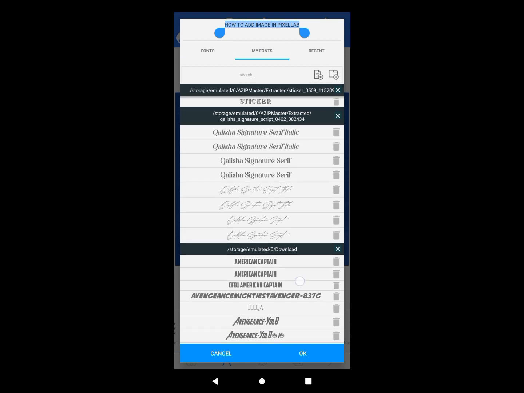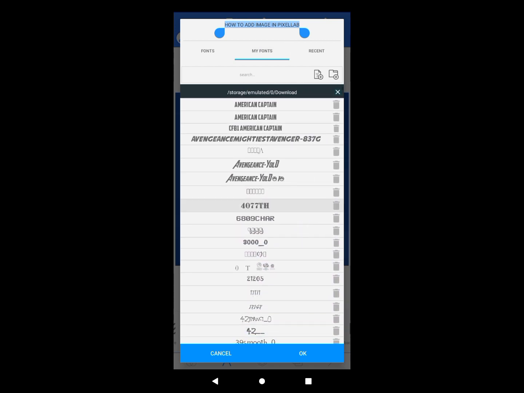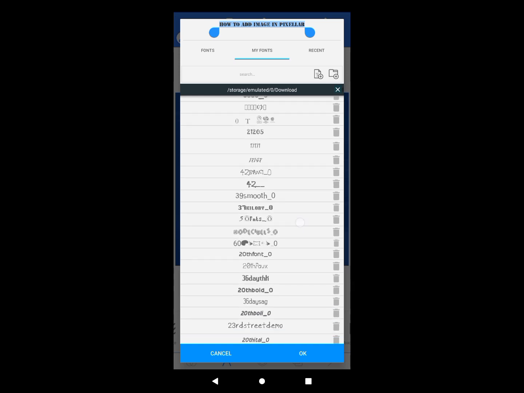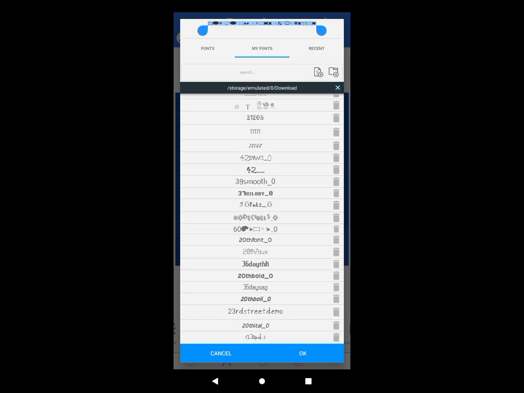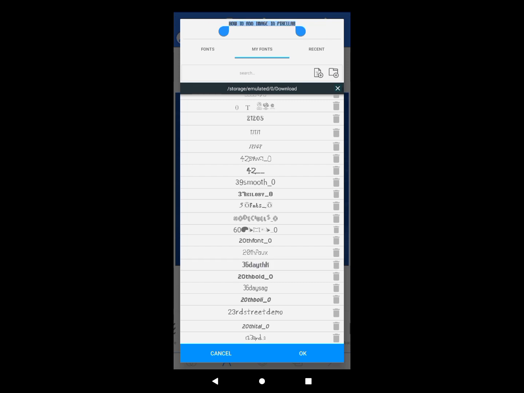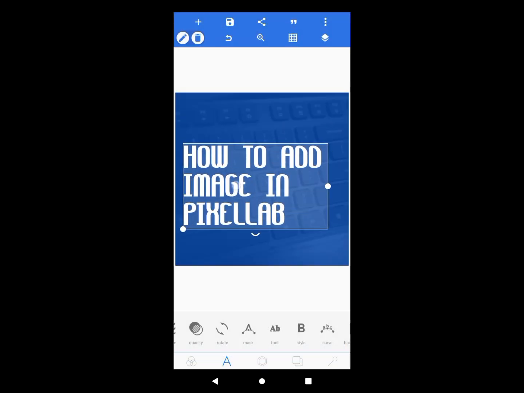So let me look for a good font. Which one will I choose now? Okay, let's go. I choose this one. It's not making sense. Let me choose this one. Nothing. Let's keep going. I think we'll see a fine one now. This is better. So adjust it.